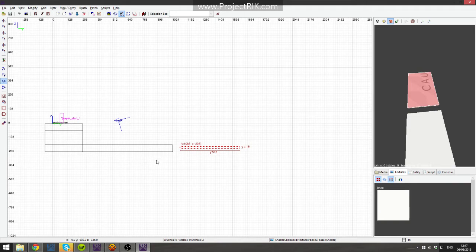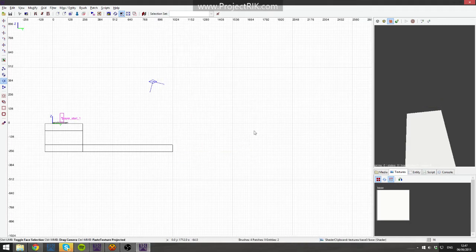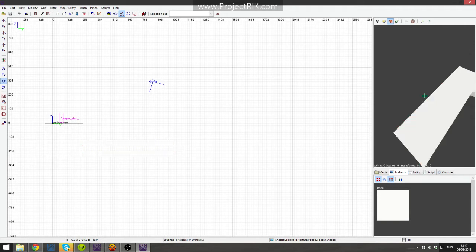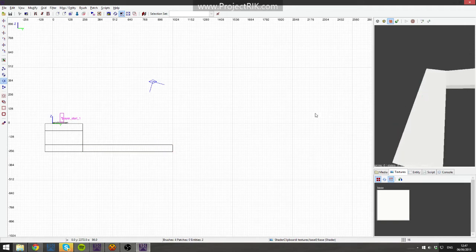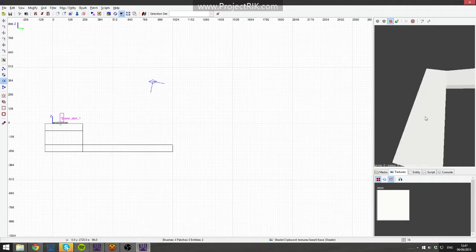How do you delete brushes? You hit R on your keyboard. That removes them. Control Z for undo. R for that. Q is also deselect. So if I select this one and I hit Q, it will deselect the brush. So Q for deselection, R for removal, Control Z for undo. That's how I always remember it.